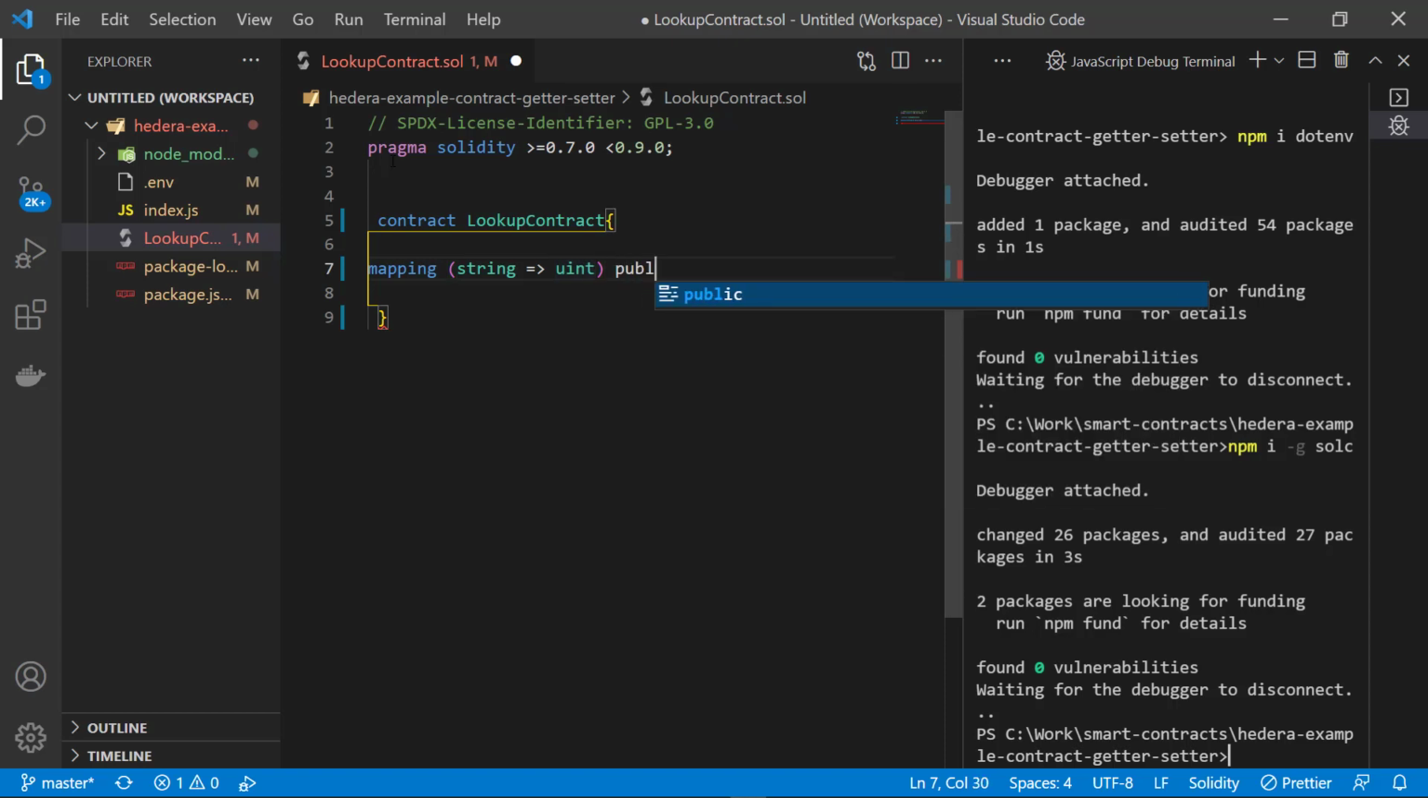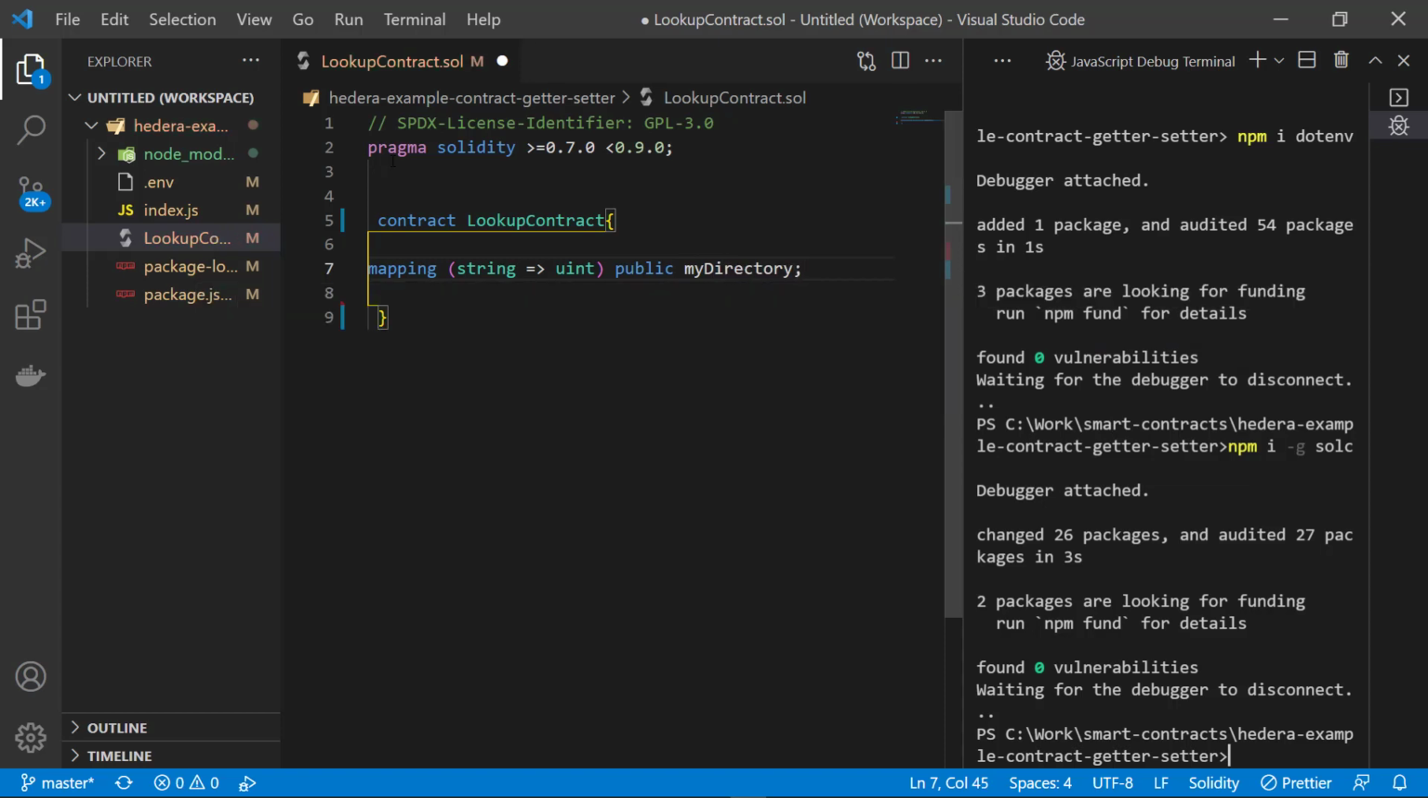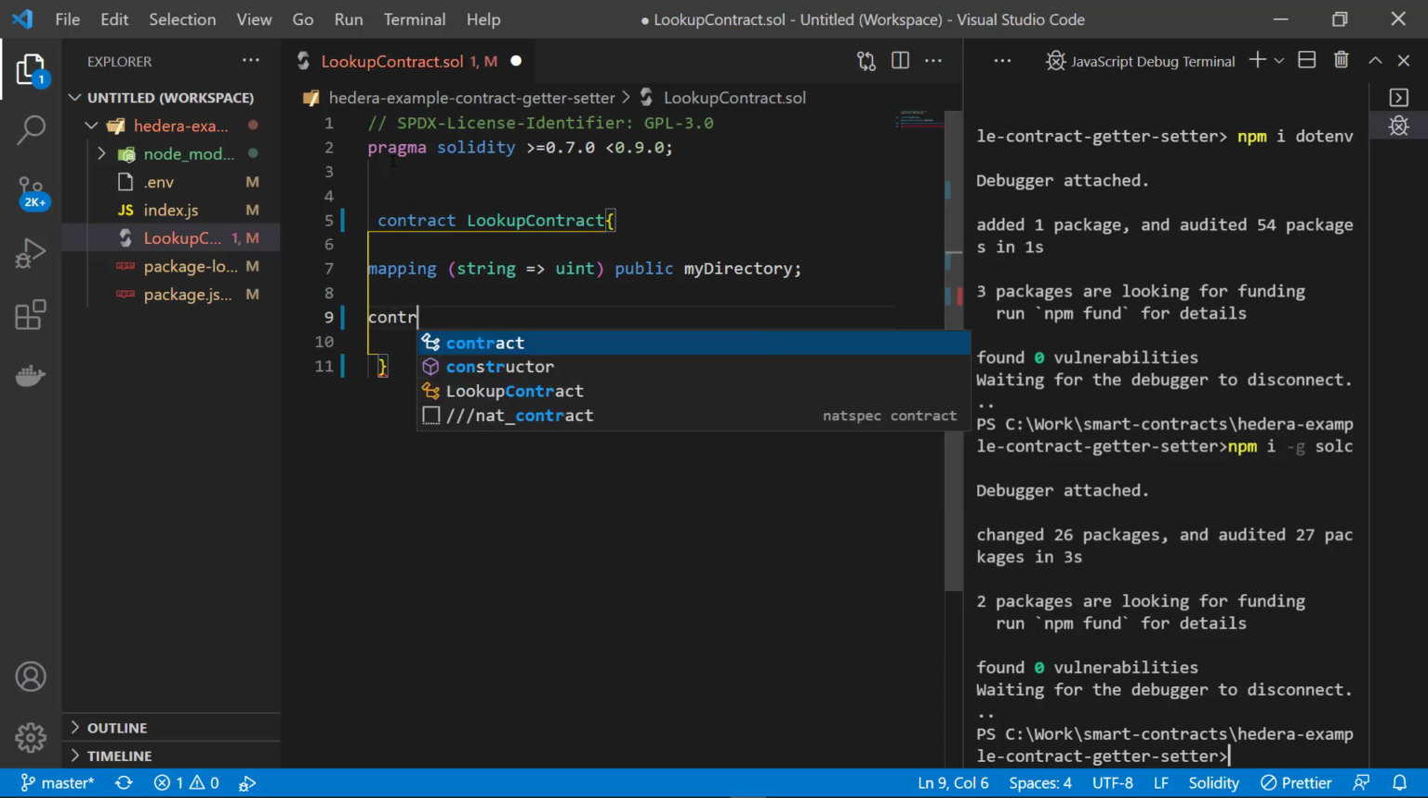We'll make our state variable public, and we'll call this variable my directory. So this variable is basically the phone book that people will be writing to and reading from when they call the smart contract. So the string will basically be a name, and the uint will be sort of a phone number. So next, let's write the constructor for our function.